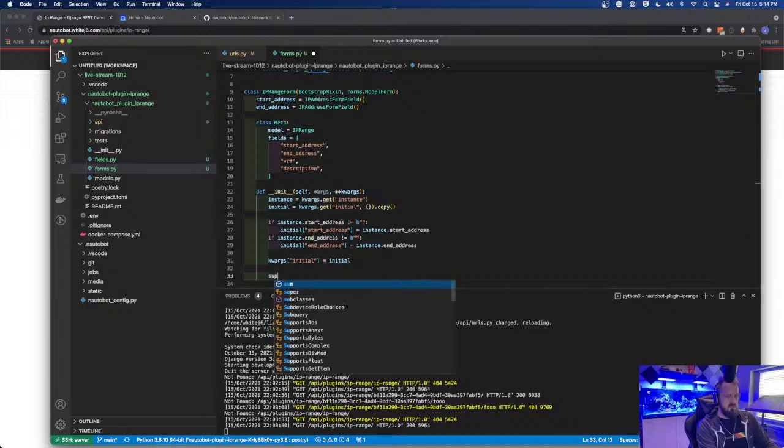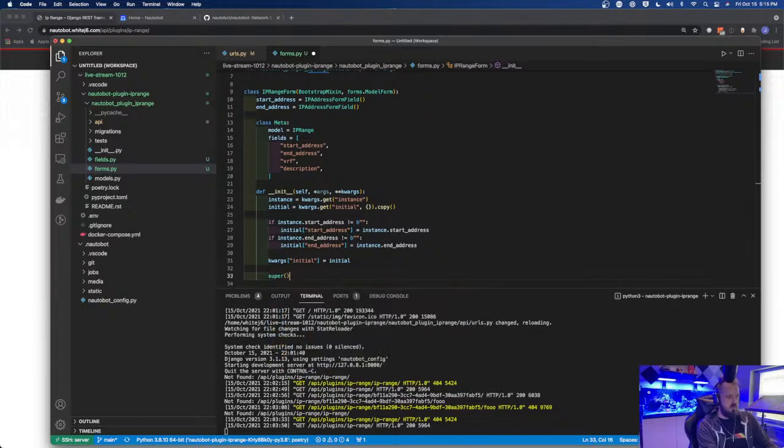Now we can just call a super on the init and just pass in args, not rags, args, kwargs. Not doing that as positional. We're good to go there.